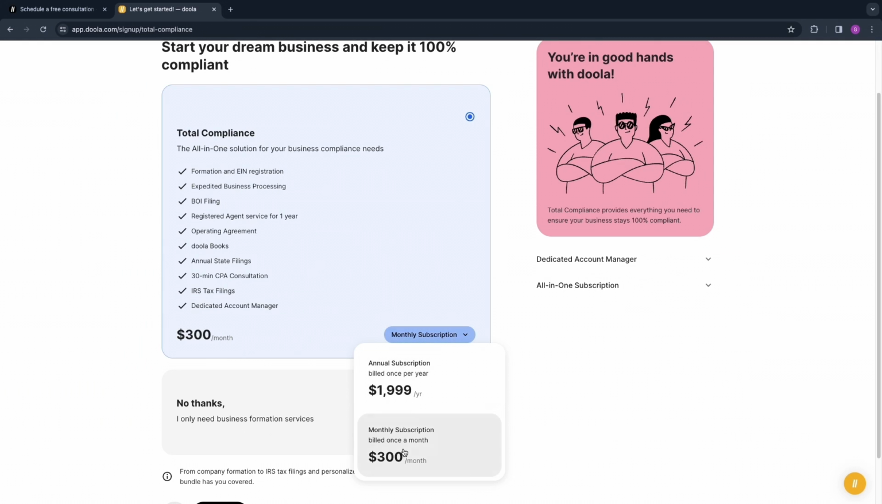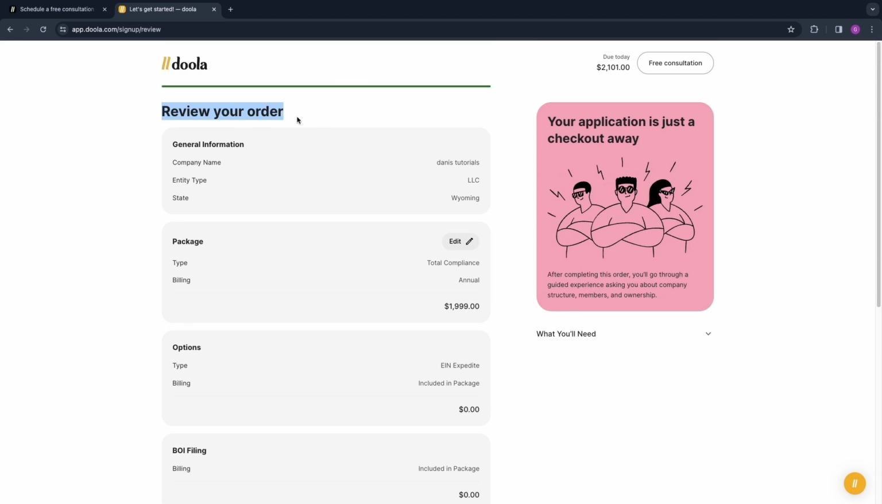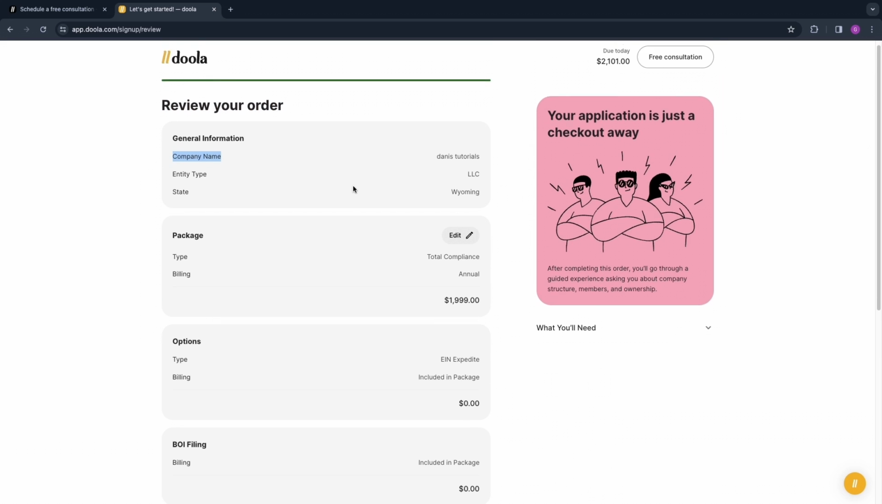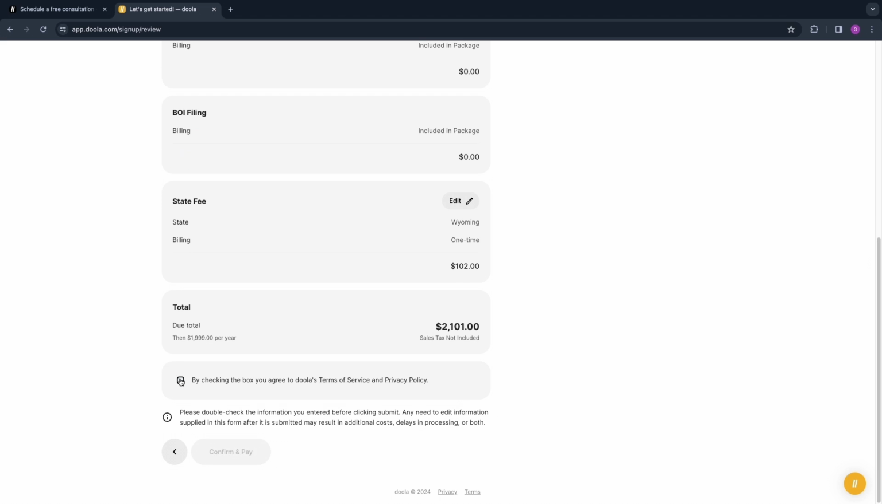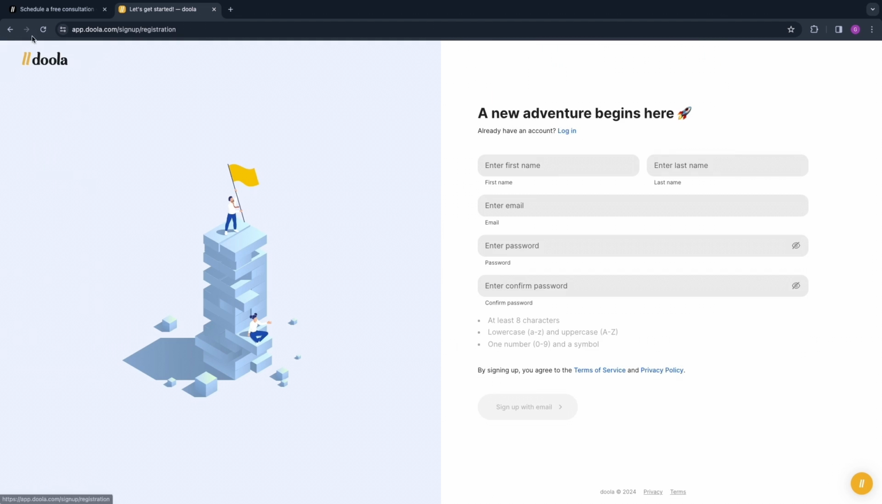So now you can do a monthly or annual subscription, whatever you want. You will save about $1,600 per year. So I'll just set it to annual, for example. Now click on next right there. And now you want to go in and review your order, so make sure that your details right here are correct and then check this box right here and click confirm and pay, and then you will get access to the Doola platform, and I'll show you where you can access that.